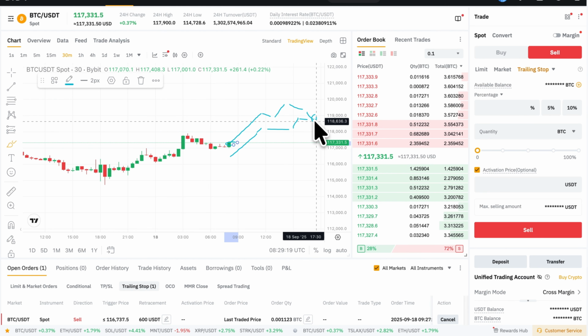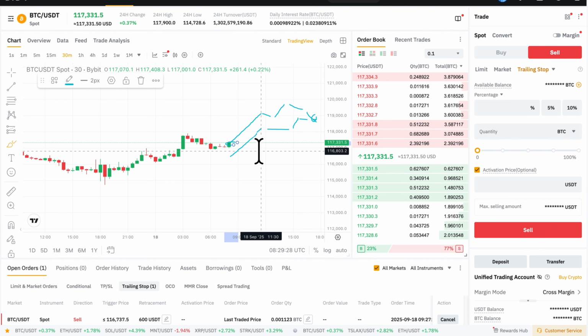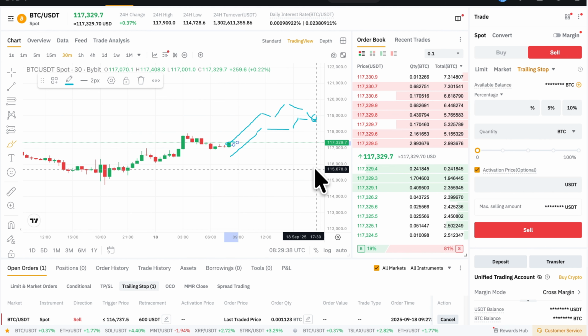So it is the same way it works for futures trading. That's exactly how it works for spot trading. But for spot trading, don't forget it is best to use when you are selling the cryptocurrency. So you make sure you click on sell right here. So that's exactly how you use the trailing stop loss feature on Bybit for both futures trading and spot trading. Again, if you want to learn how to use the trailing stop loss for Binance, I have a separate video for that. The link to that video will be in the description below.